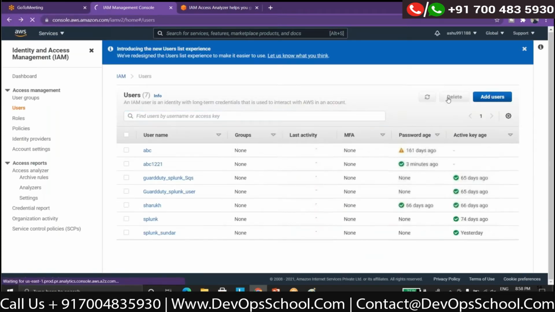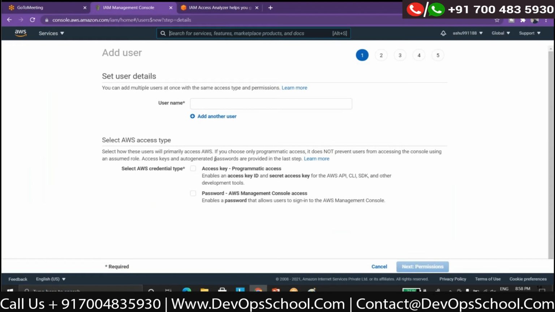You will be adding a user. You will be selecting this access key. This is for AWS API. You are creating it because you want to connect any CLI or SDK, software development kit, or any other kind of development tools. You will select this, and it will give you an access key, a long key, and also a secret access key that you need to ingest in your application. This is one of the methods.